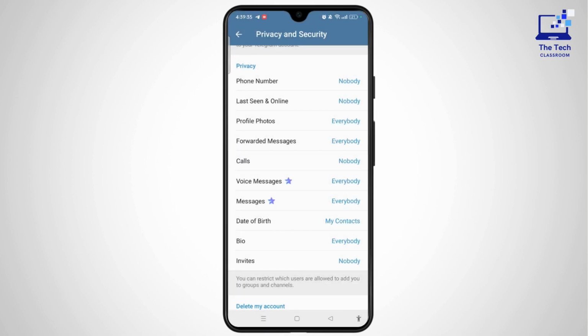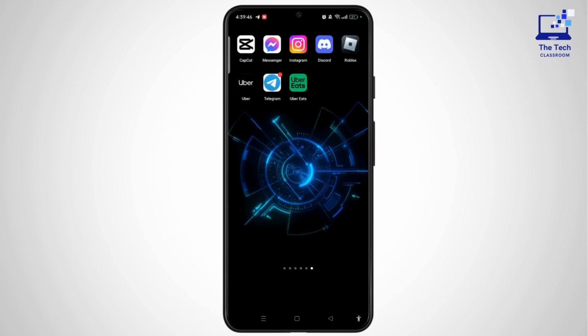Now no one will be able to send you a join request in Telegram, and they won't be able to add you to the group as well. So in this way you can easily cancel join requests in Telegram.